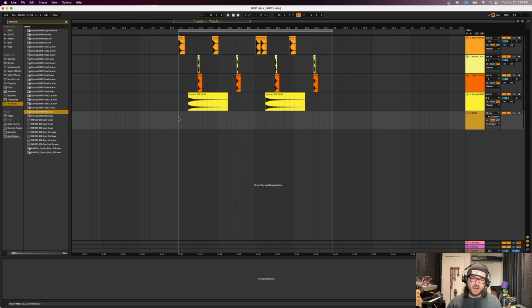Today, what we're going to be talking about is MPC hats, or how you can make a drum rack in Ableton that will allow you to program MPC style hats. Now, what do I mean by MPC style hats? Well, if you're unfamiliar, there is a workstation, which is part beat pad, part recording hardware unit called the MPC.